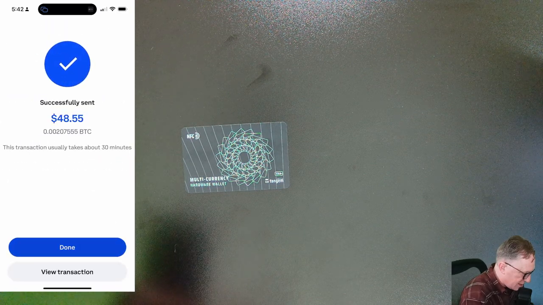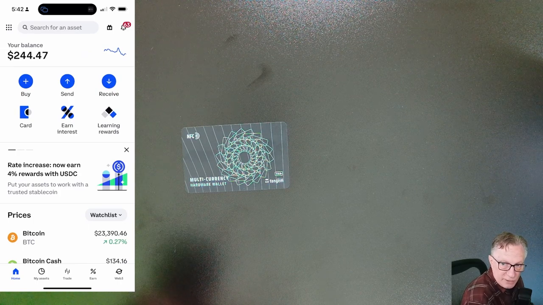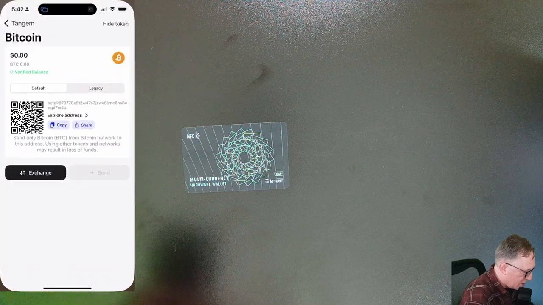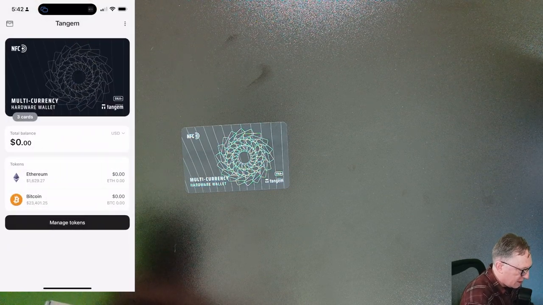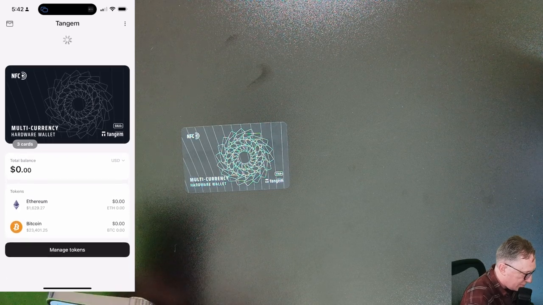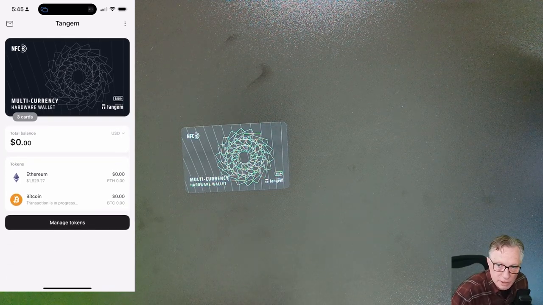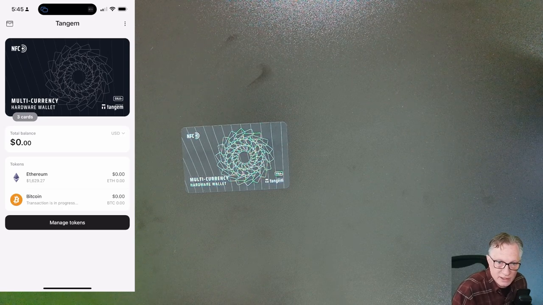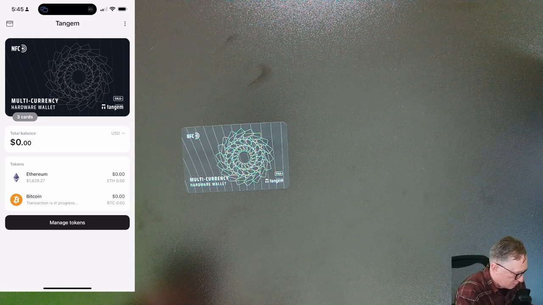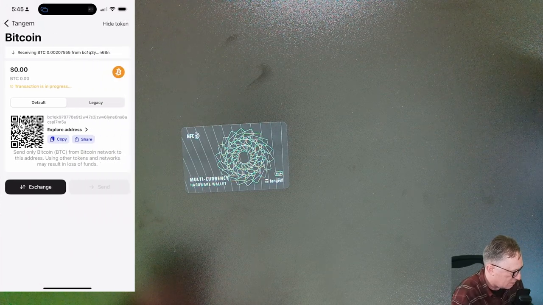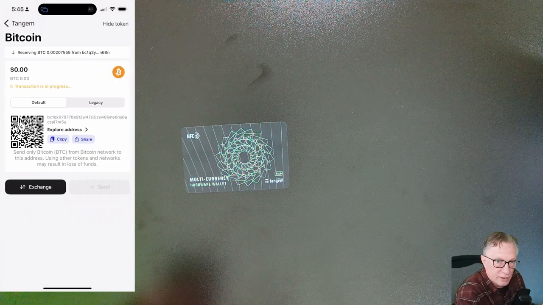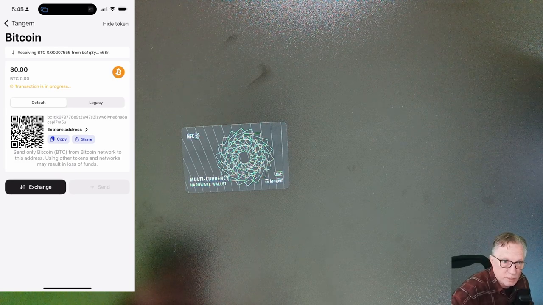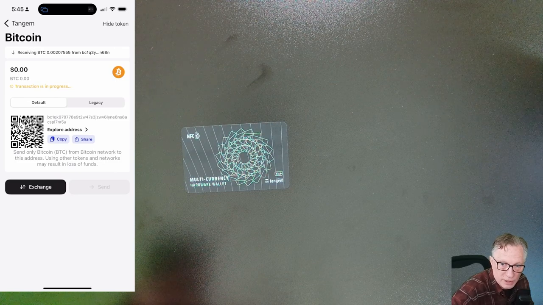So I sent some Bitcoin out of my Coinbase account into the Tangem wallet. We can go back over to the wallet and then just kind of wait for the Bitcoin to arrive. All right, you'll notice in the Bitcoin wallet now, I have a little message that says transaction is in progress. So if we tap on the Bitcoin wallet, you can see that we're receiving some Bitcoin here. So when it confirms on the blockchain, it'll show up in the wallet.